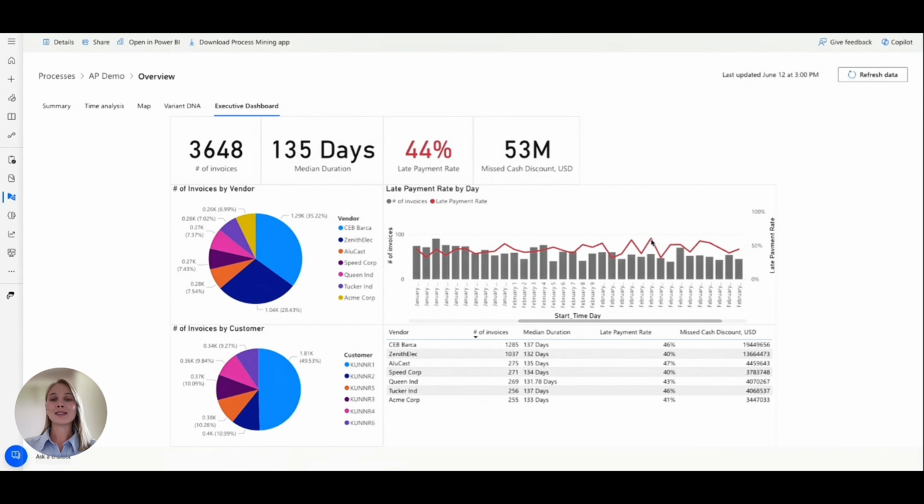In this demo, I will demonstrate how process mining technology, combined with the capabilities of the Microsoft Power Platform, can reveal inefficiencies in the accounts payable process and drive process improvements. Let's start with the executive dashboard. It's a standard dashboard where we can track the company's performance.